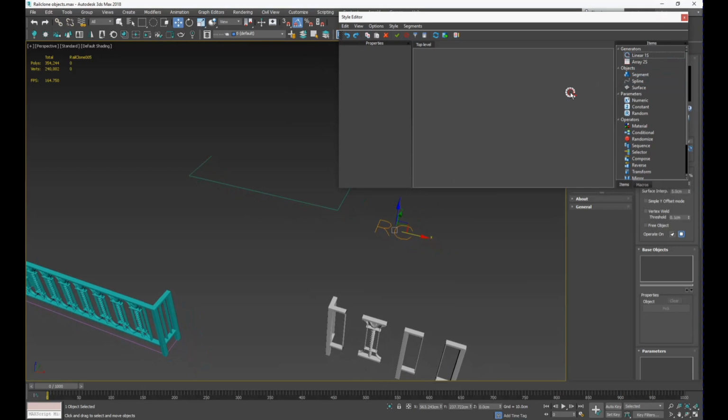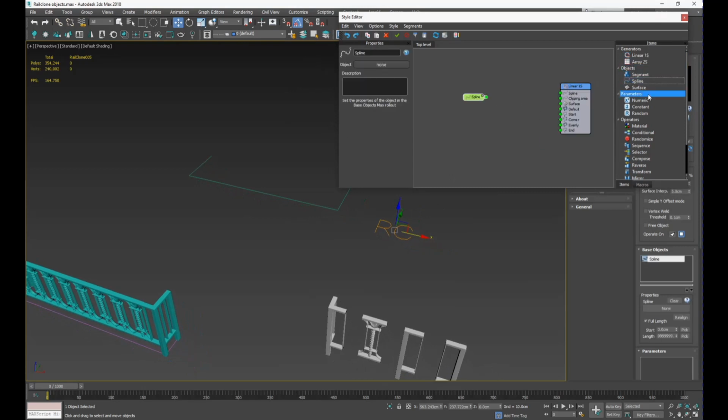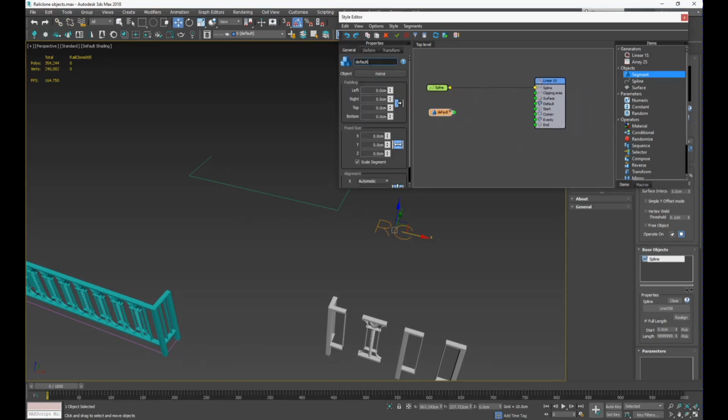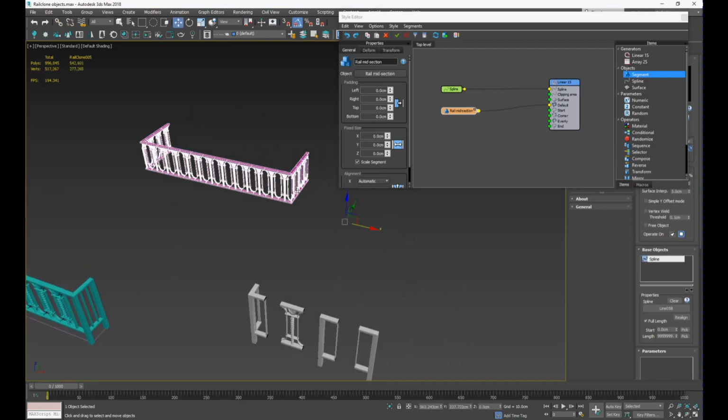and here we're going to drag and drop a linear array generator and a spline object and a segment object. For the spline, we select the spline we've already built and connect it to the linear array. And the default, let's pick for first as the rail midsection. Okay, let's connect that to the default slot for now. Oops, sorry, I have to load the object. So click on the rail midsection.